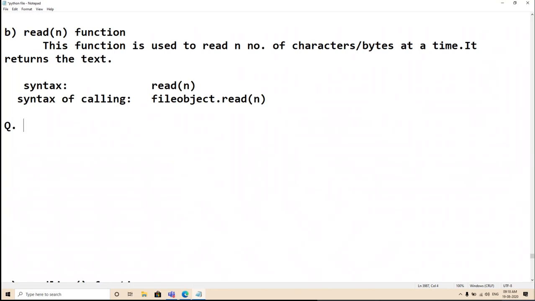Let me write one question. Write a program. But there is one problem: suppose there are only 5 characters in a file and you are specifying 10 characters to be read, then what will happen? We have to understand this thing also. We can read one character at a time also.